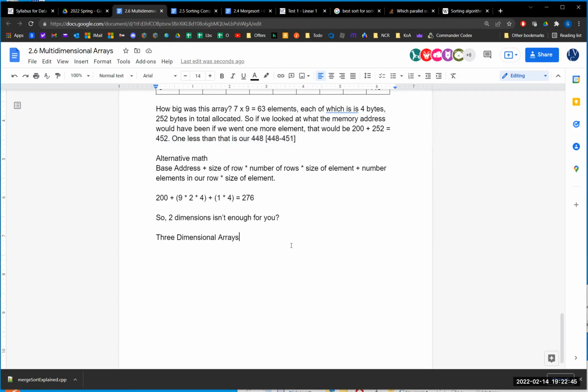All right, so three-dimensional arrays aren't terribly common. Two-dimensional arrays are fairly common. The screen, for example, is a two-dimensional array of pixels.